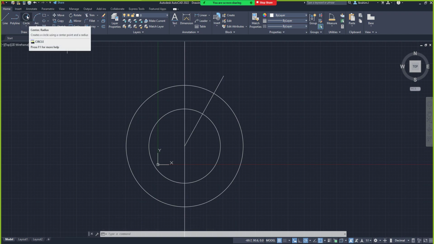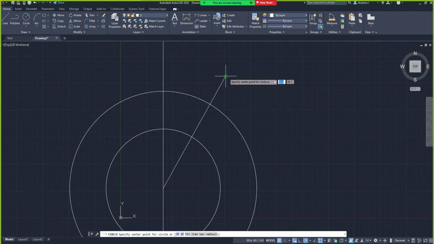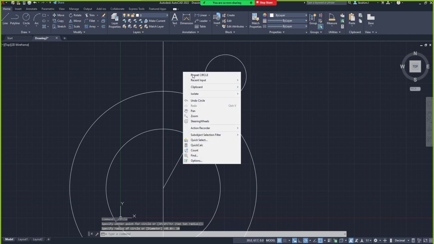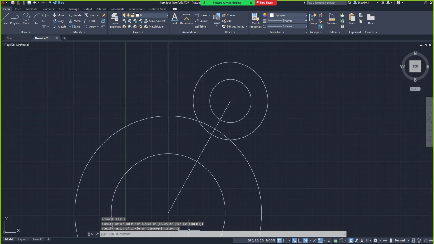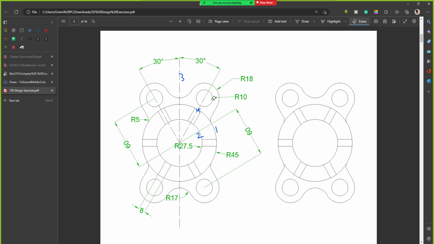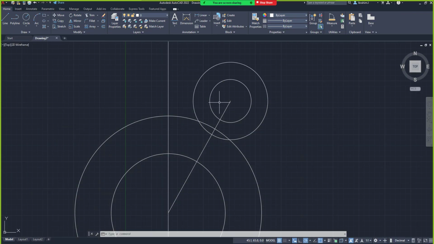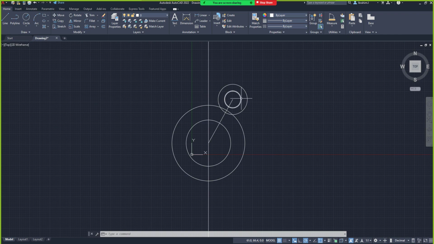Alright, so we are creating a circle. The first circle we are creating at this end point of this line is a radius of what? 10. And then we are creating another one again. Radius of what? 18. Yeah. This is what we are trying to create. The 10 and 18. This is what we've created. Cool. Are we good to go?